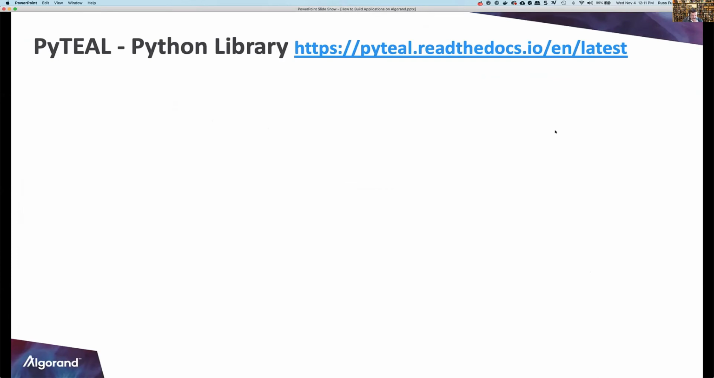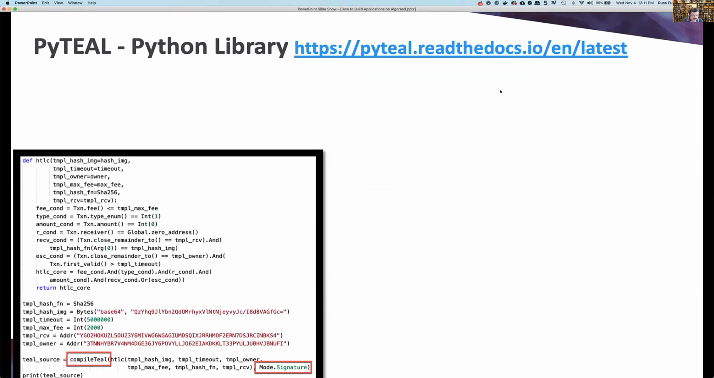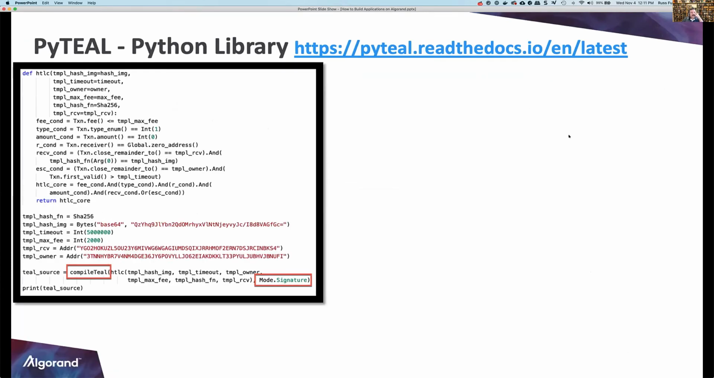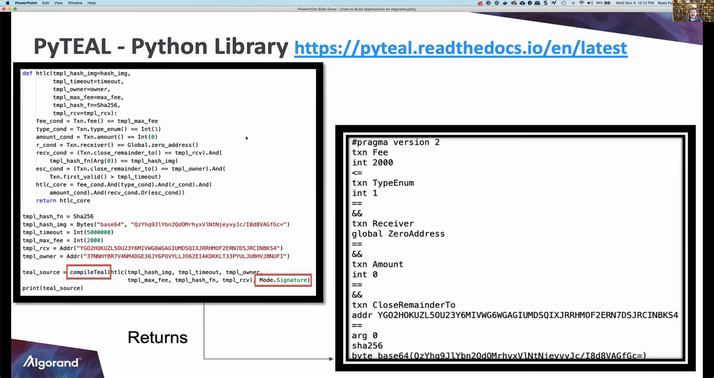And there is the PyTeal. We'll talk about that next. So basically, this is an example of the PyTeal. You have a compile TEAL function, which will generate the source code. Notice the mode here is for signature. This is a stateless contract we're creating here, and it will return the actual source code in TEAL.